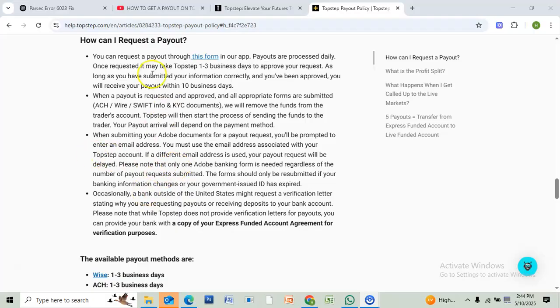First, log in to the Topstep app, then navigate to the payout request form. Make sure you use the same email address linked to your Topstep account, as mismatched emails can delay your request. Complete the form with your payment information and attach the required KYC documents. Once submitted, Topstep will review your request within 1 to 3 business days.